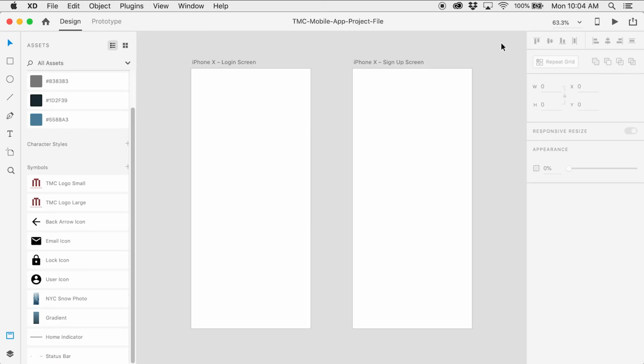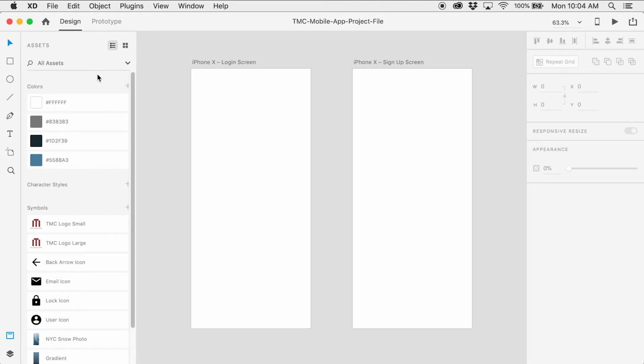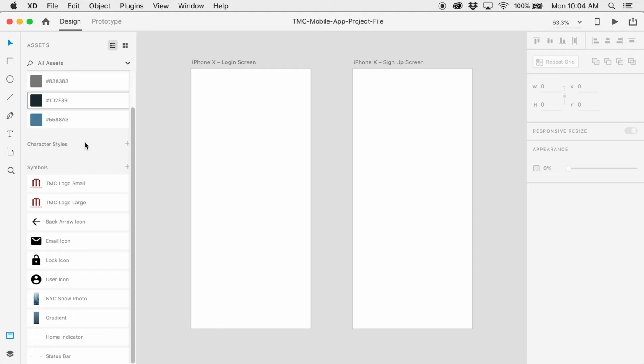I have the project file opened in Adobe XD, and the project file consists of two iPhone X artboards, one for the login screen, one for the sign up screen, and all of the assets, the colors, the symbols, everything we need is on the left hand side. So let's start wireframing the login screen first.